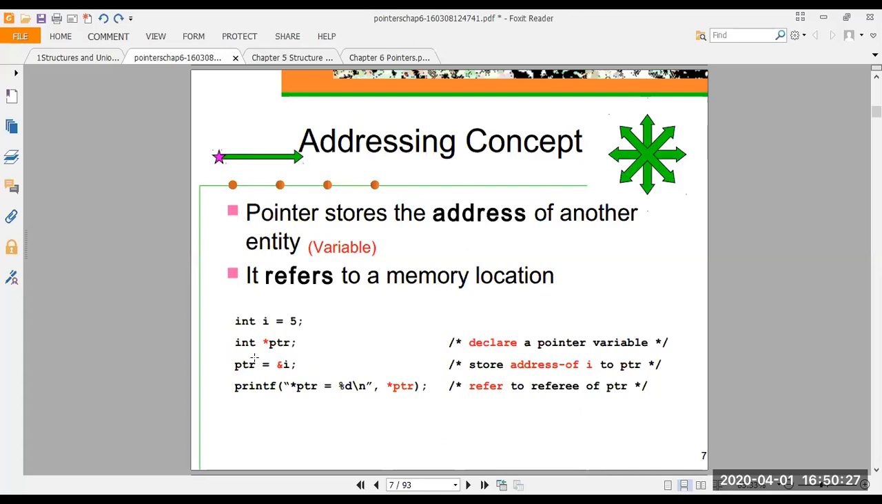So what is stored in ptr now? Address of i. And if we print this, okay, for example, if we print star ptr, star indicates what? The value stored by the pointer at that memory location. Okay, and that value is star ptr. So when you say star ptr, for example, if I put a star here, then a star will get put here as well.